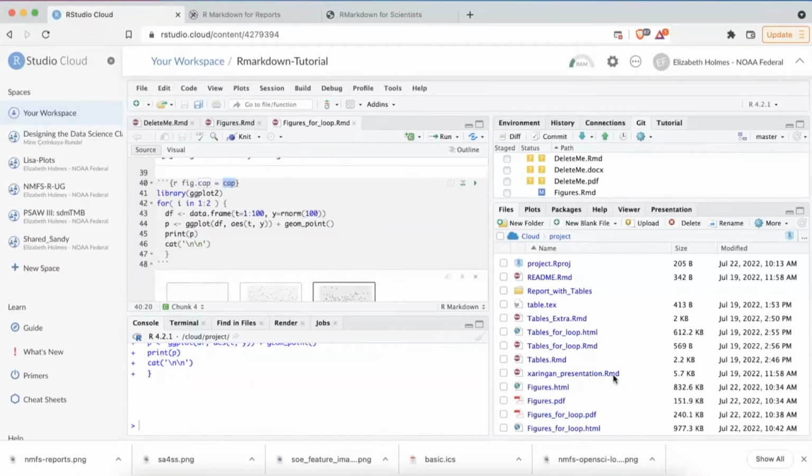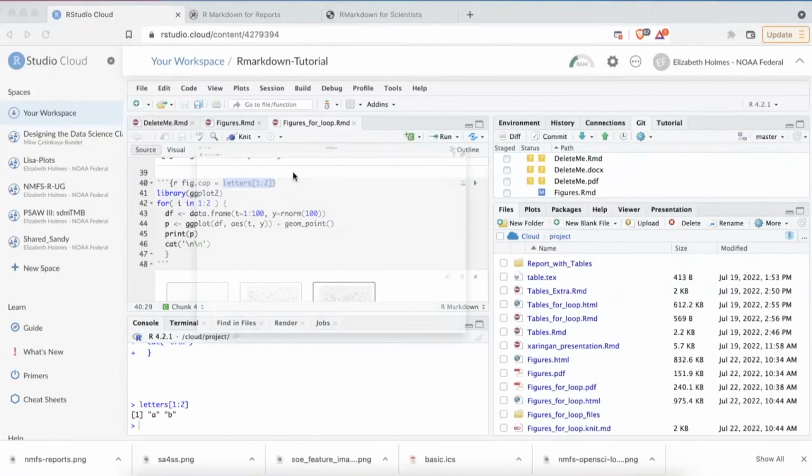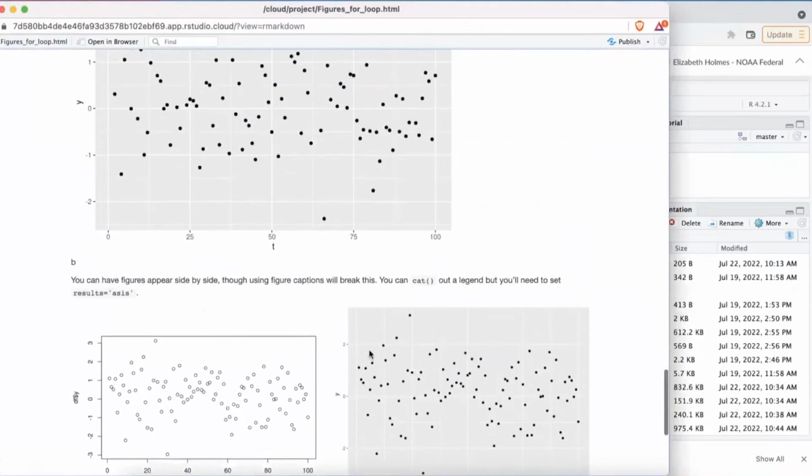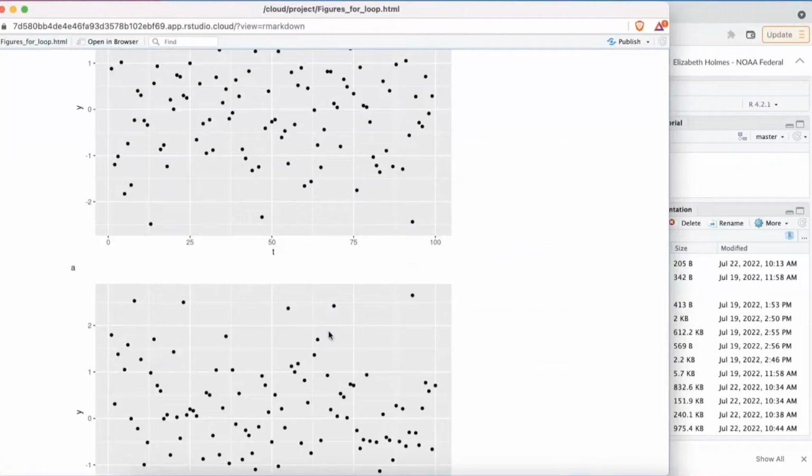So for example, I bet if I did letters 1 to 2, so that's a bit of R code right there. What is that? We can run that down. See, it's an A and a B. And if I say, yeah, it's saved. Good. And now if I knit that, you can see that now it's B and A. So any R function that is going to output a vector of strings is going to work.